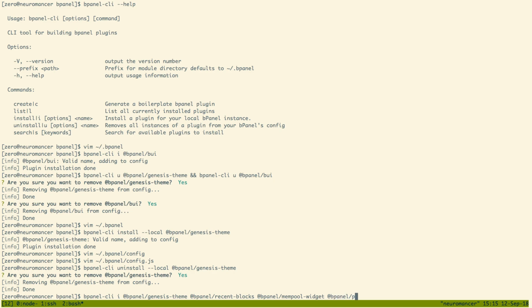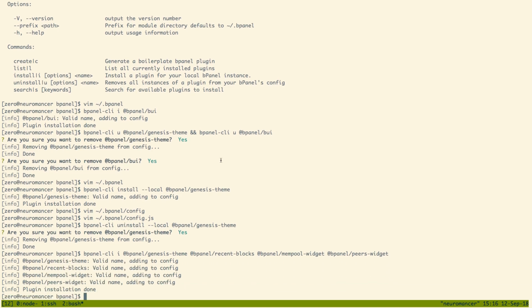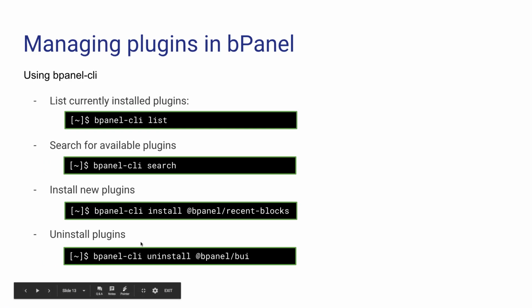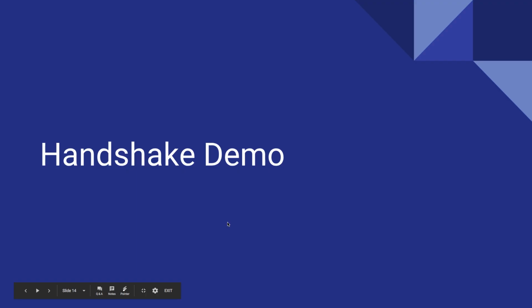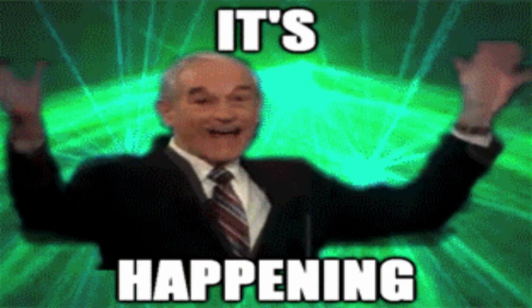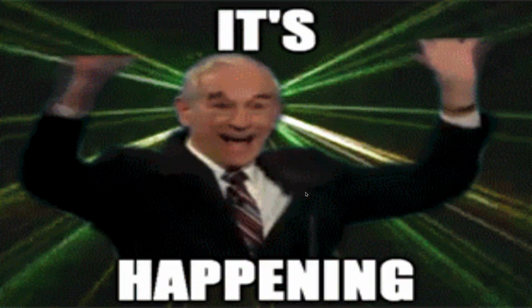I'm going to add a bunch of different plugins now. This is just for the dashboard. So you can see it checks the name, checks that it's on npm, and I'll install that in a second. So we'll do the handshake demo.